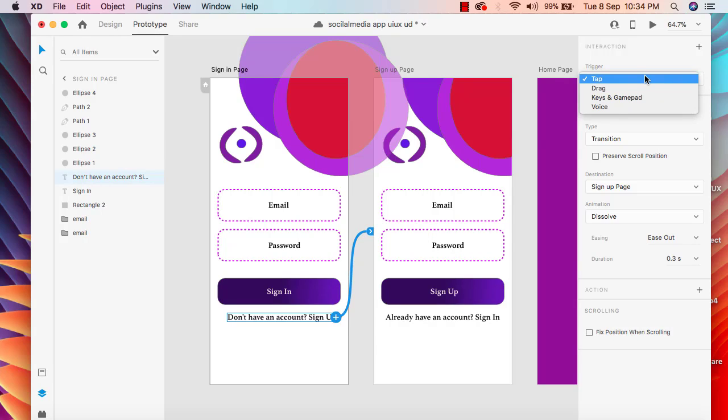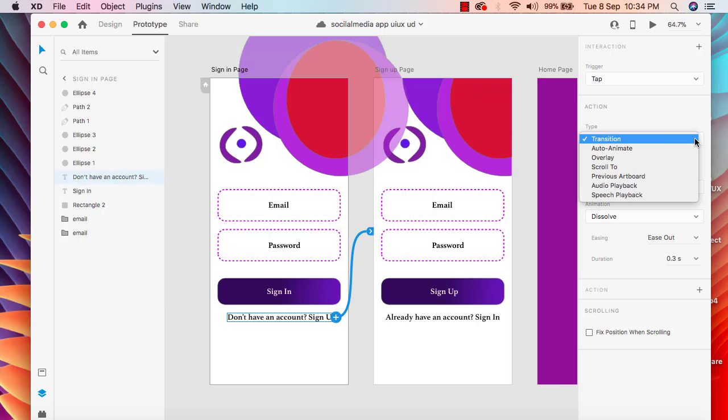Tap means when our user clicks on a particular item, we will move them to the next page. Drag means drag and drop options, keys, and gamepad. So either we can add a specific key like 1 2 3 4 for moving to a page, or they have a new feature called voice. We will learn each and every item gradually. All right, so when our user clicks on this option, we will send them to the sign up page. Therefore we need to select tap, and then in the transition type, in here you will be able to see a couple of options.